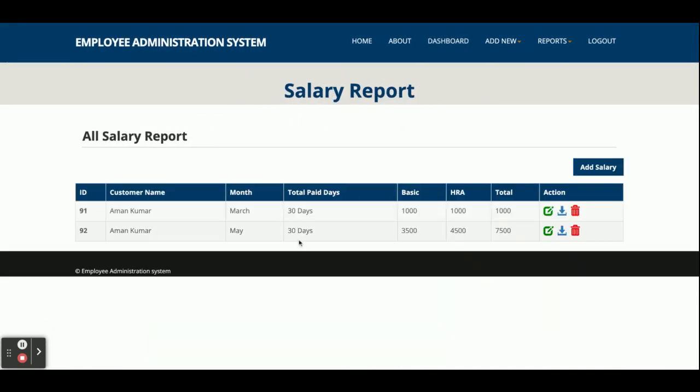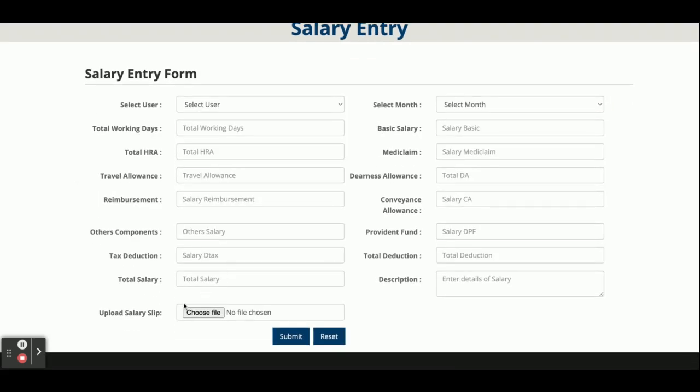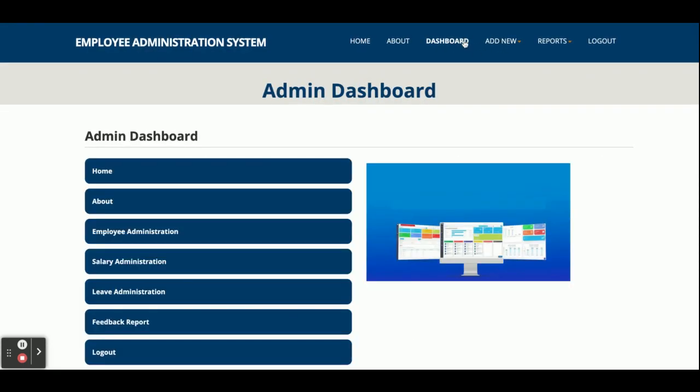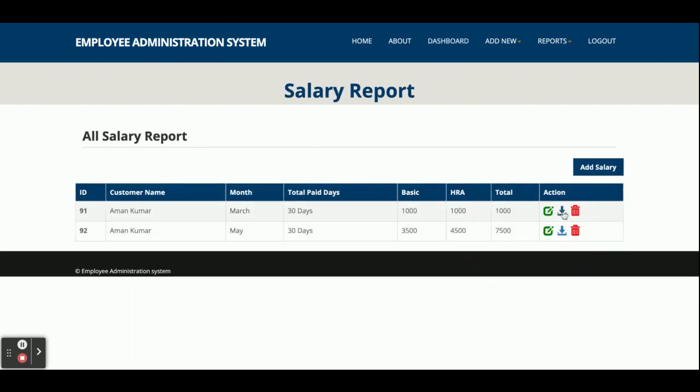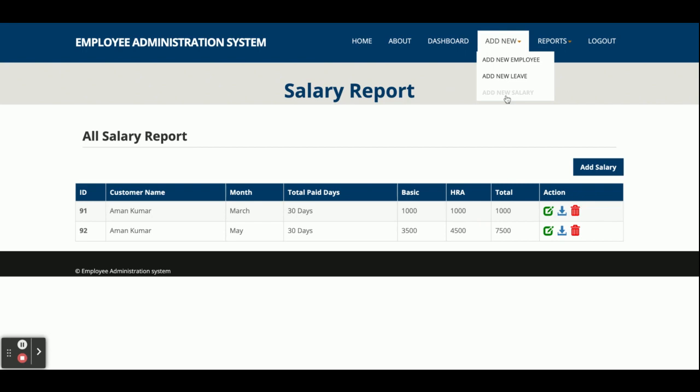The second one is the salary administration. Here the admin can add the salary, and you can see this is a big form. One option is the salary upload, so you can upload the salary slip here from choose file. Once you upload a salary slip, you can download it from this download link. You can even edit and delete the record from here. If I want to delete it, I just click on delete and confirm, and that will be deleted from the database.